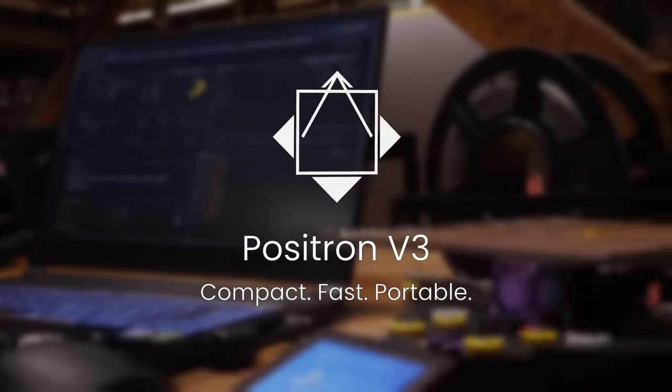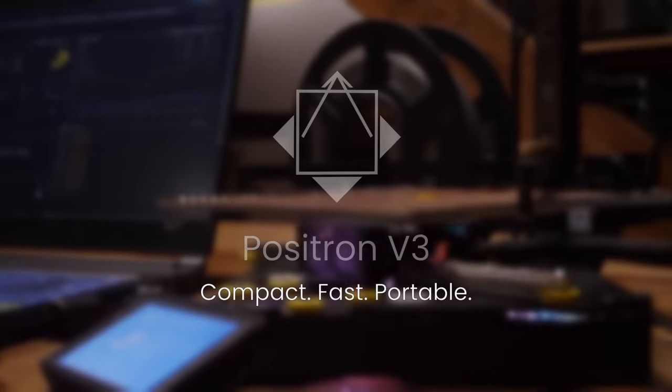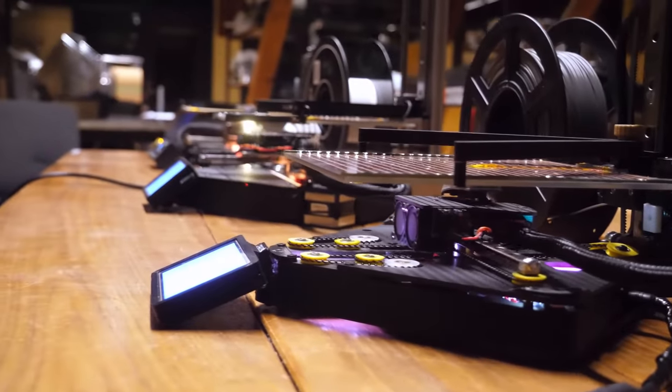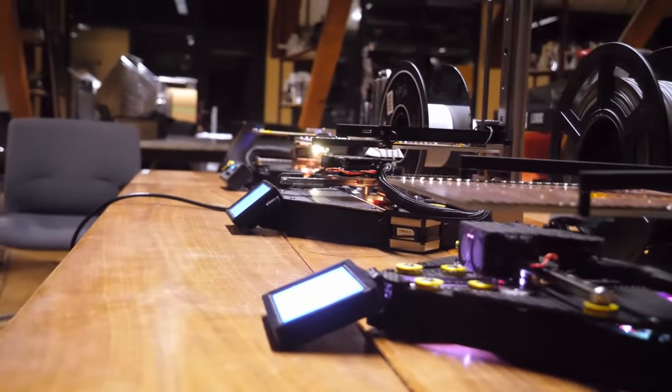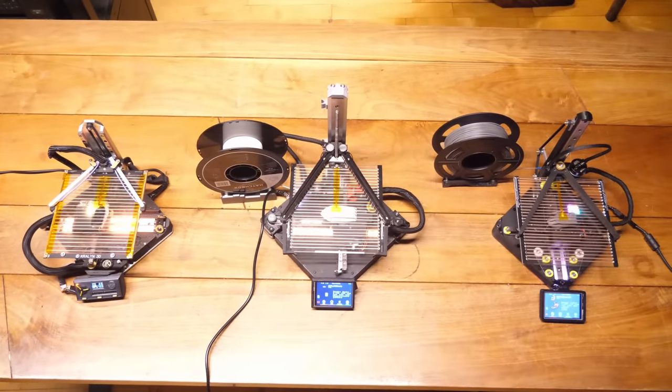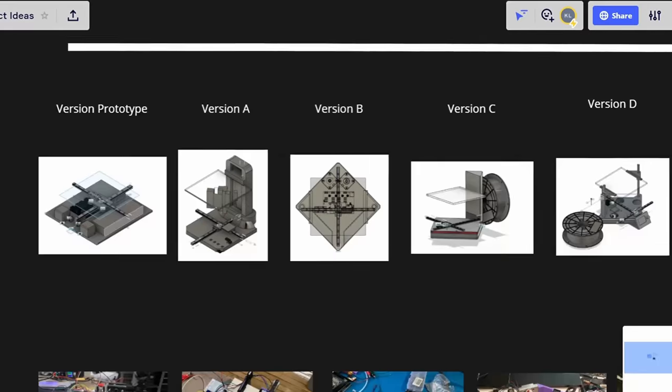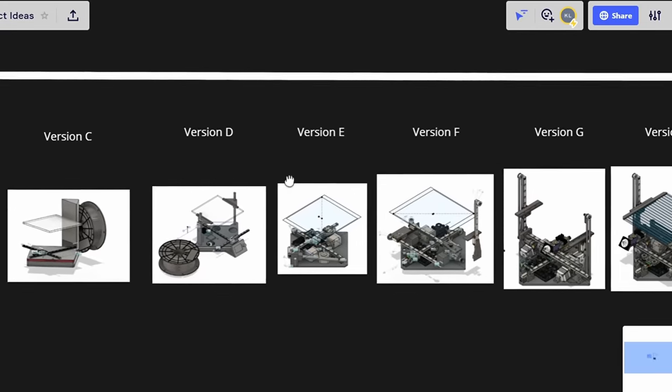And that is Positron version 3, a compact, fast, and portable 3D printer. It took over a year of work and 3 redesigns to get to this point. And so the second part of the video is about the development history of the Positron series and everything it took to get to this point.